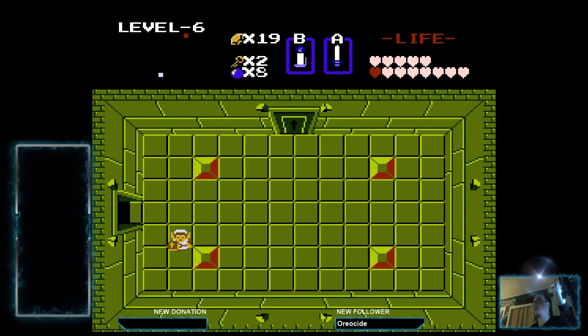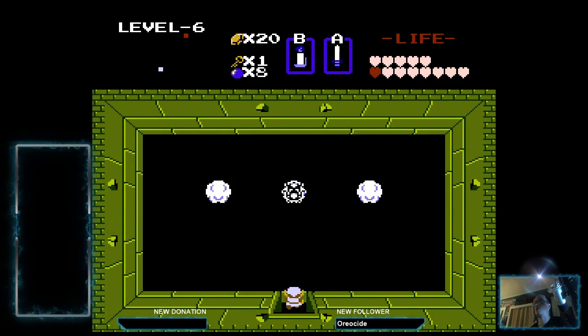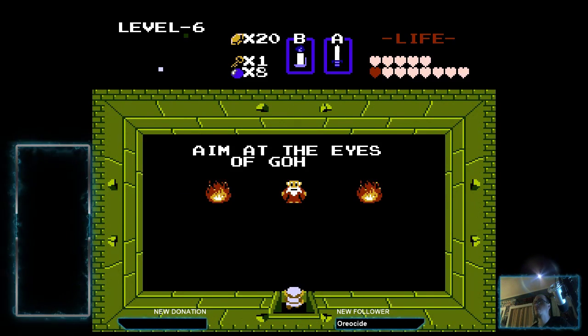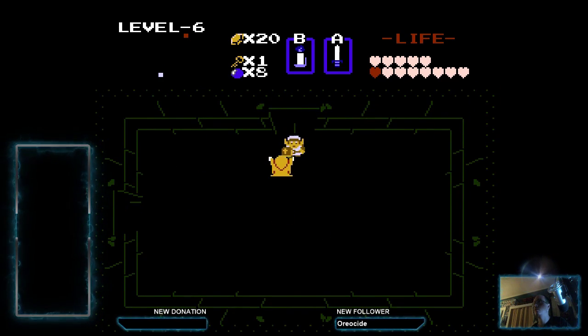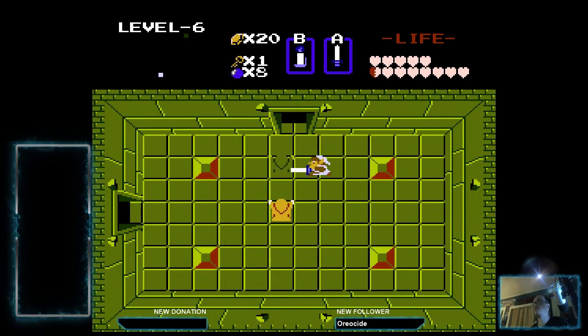Wait a minute. Oh, they do! Their magic actually does make it to where you can't actually... That's just cruel. Their magic will actually revert your shield back to whatnot. Aim at the eyes of Goma. Okay. Gosh! Wizrobes. The bane of anybody's existence since 1996.